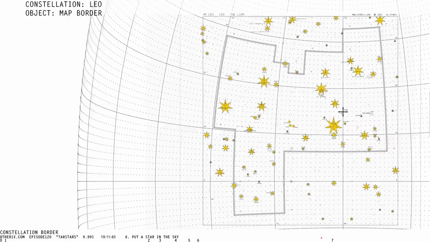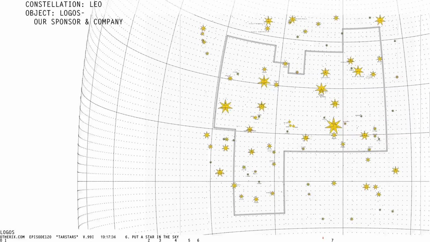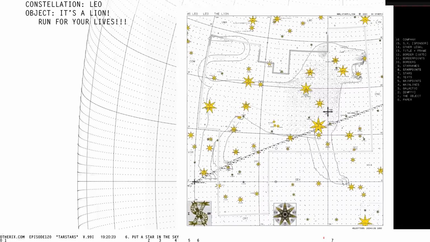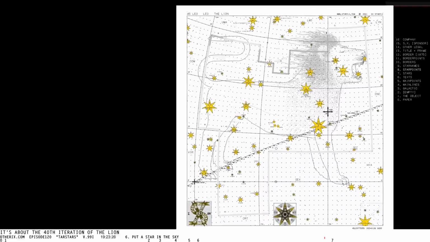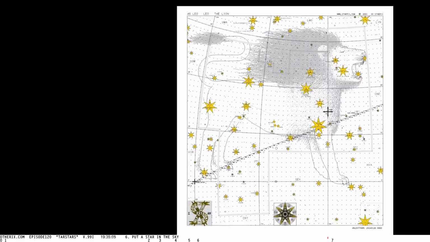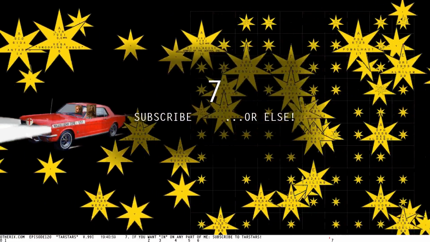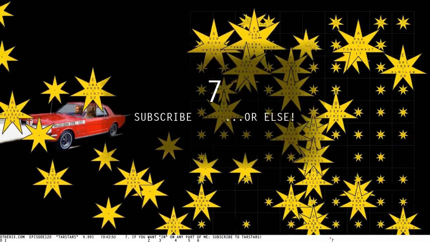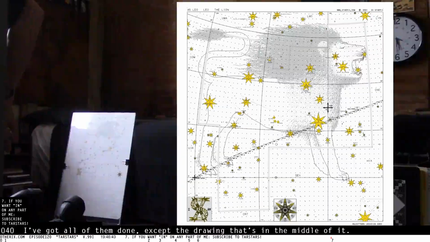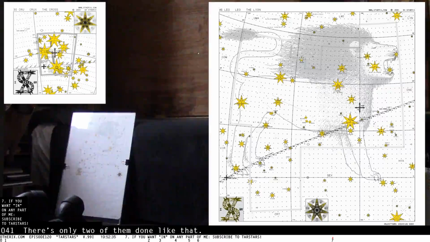Constellation border, a map border. Ecliptic. Logos. And now we draw in the lion. About the 40th iteration of the lion, even without the hair. I've got all of them done, except the drawing that's in the middle of it. There's only 2 of them done like that.